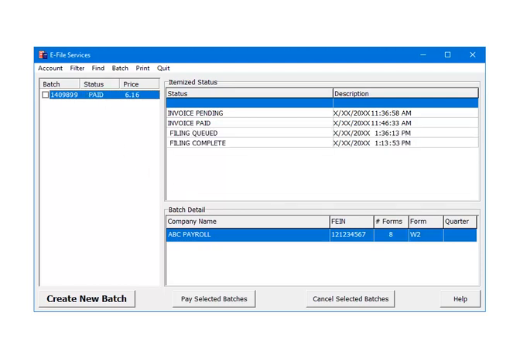In order to update the status of the batch, click on the batch ID. For e-filing to the state, after invoice paid, the next status is filing queued, and then filing complete. Filing complete indicates that the state has the batch. That is the state W-2 e-filing services process.